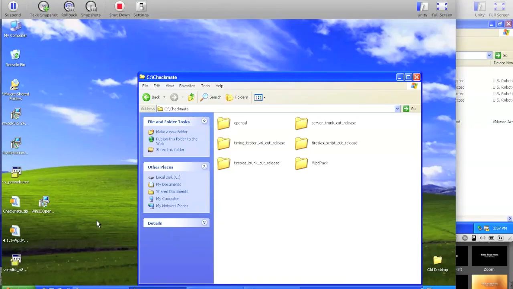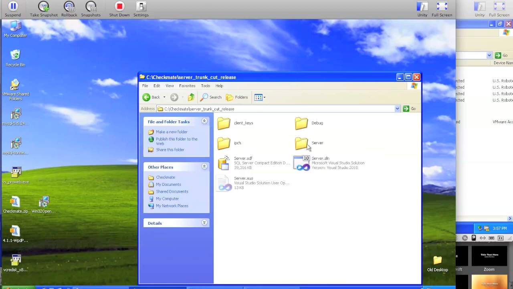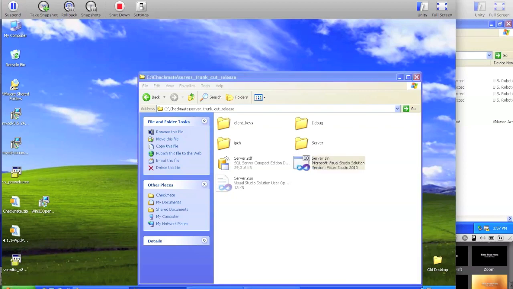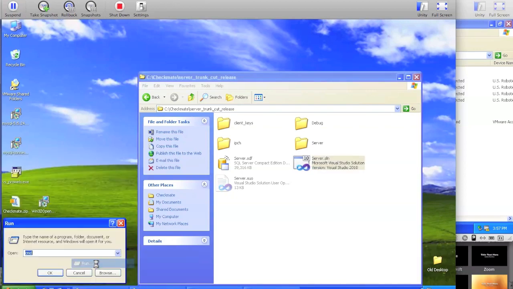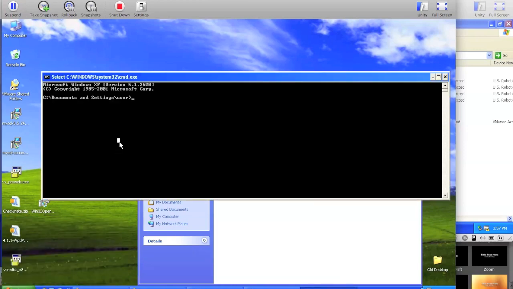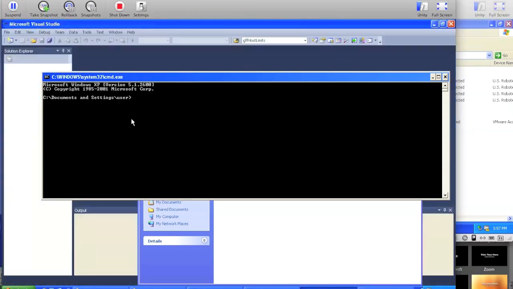The next thing we can do is start to configure a server. To do that, first let's open up the server trunk cut release folder and then open up the server.sln. While that's loading, let's get a command window open. In the command window, we're going to want to copy some DLLs into the directory that server will execute from, just because this is simpler and more effective than changing the environment path.